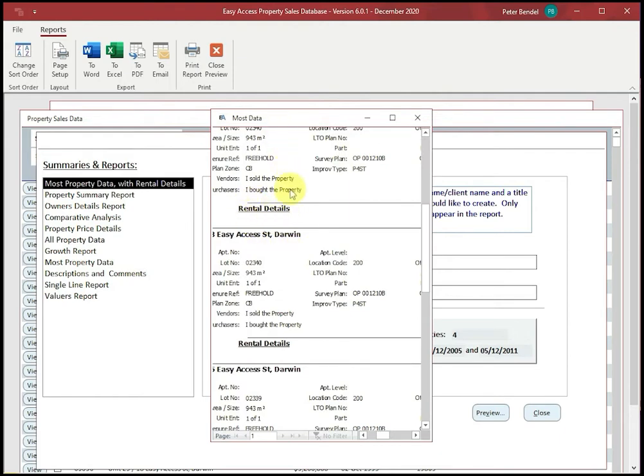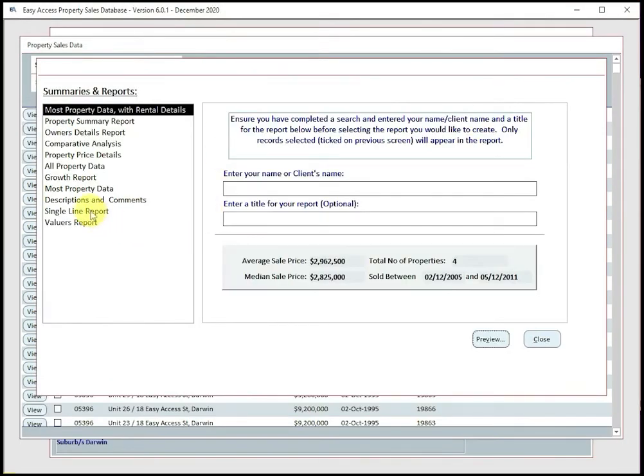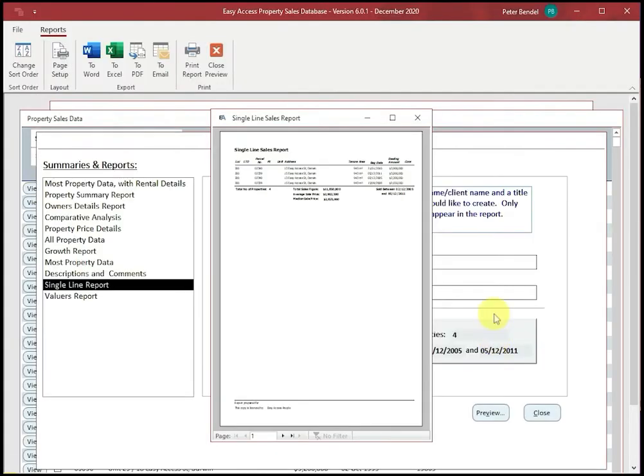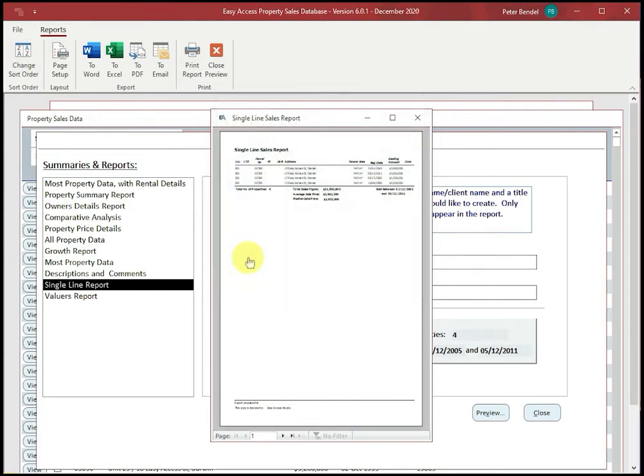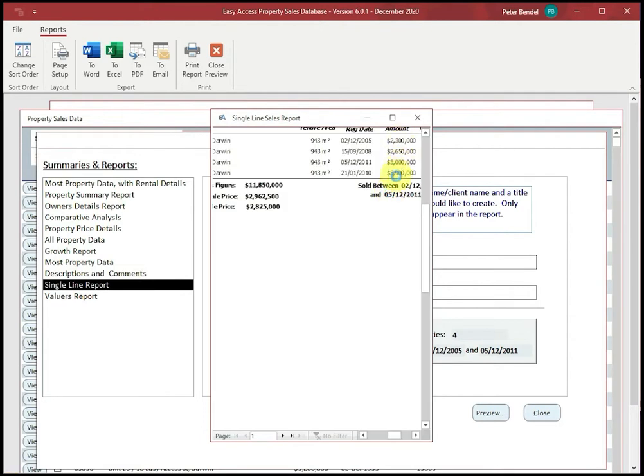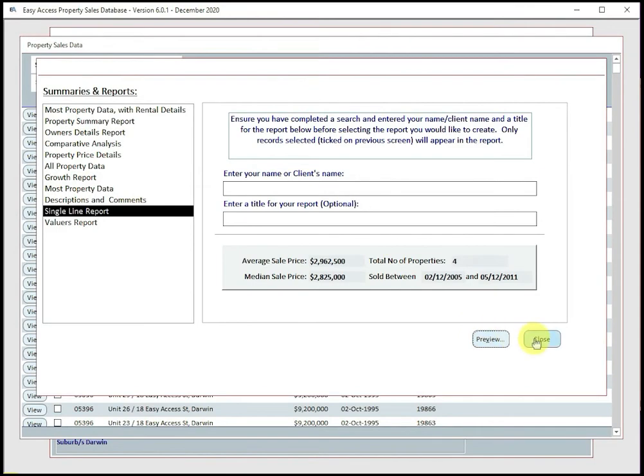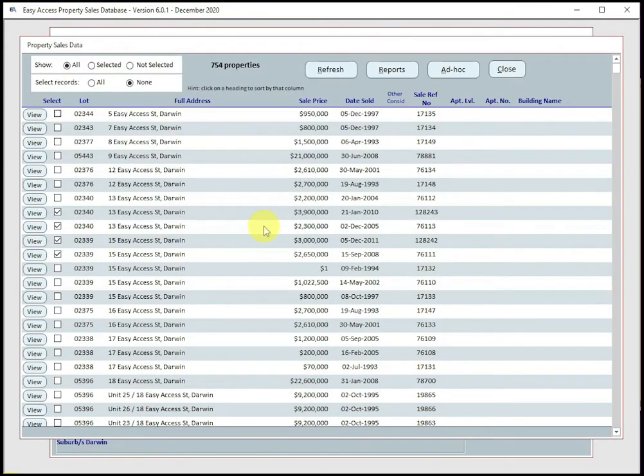Let's have a look at another report, for example the single line report. Select it and click Preview. And here it is. You can change the sort order, for example sort on the sales price in ascending order. Click Ascending and here we go. You can export a report to Word, to Excel, to PDF, or attach it to an email, and you can print it. Okay, we're not going to go through all the reports.